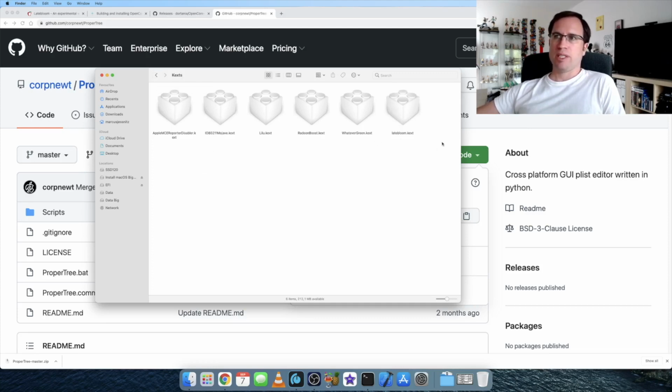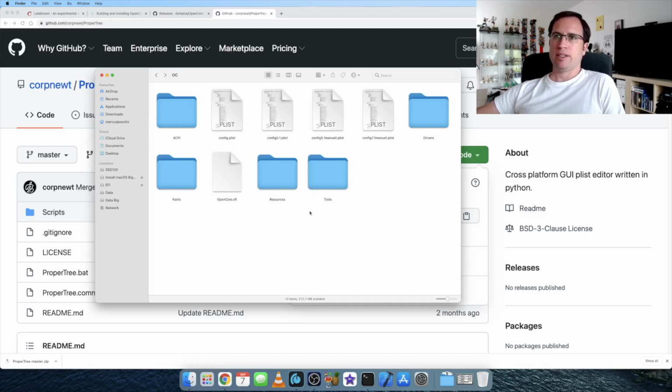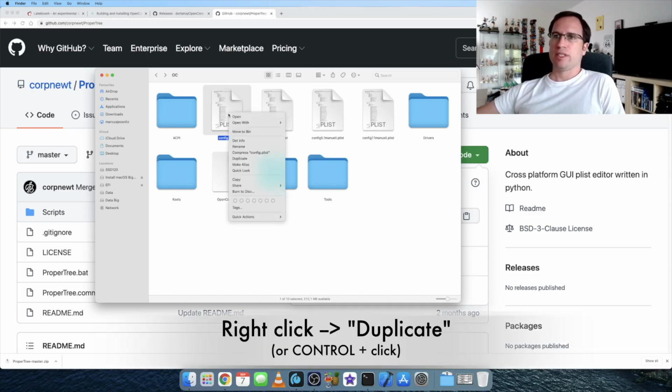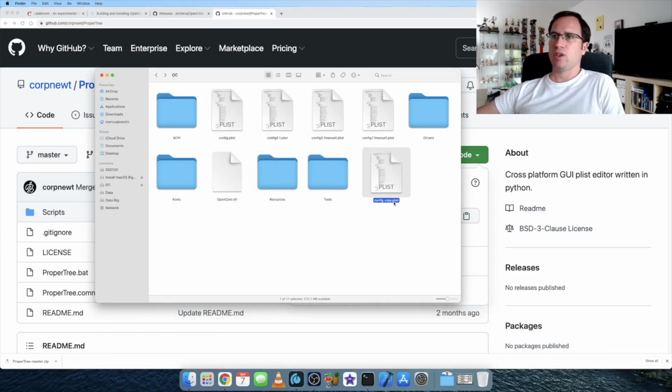The problem is it won't be recognized by only copying it here. So we go one step back into this folder and now we have to change the config plist. Okay. Before we do that, we should do a backup of that file. So if you just make a control click or right click and we say duplicate, then we have a config copy plist file. That is our backup from the original one.